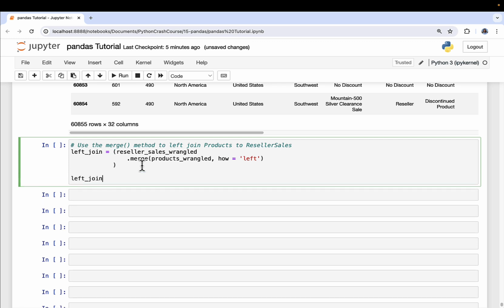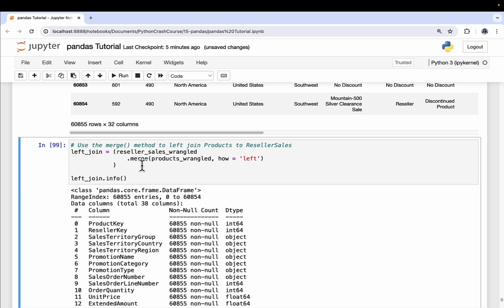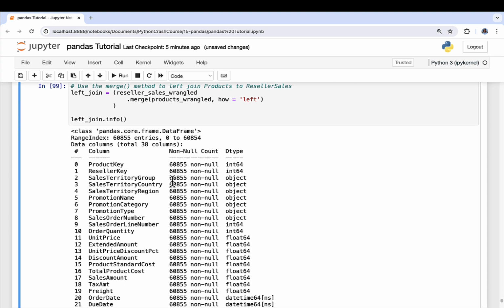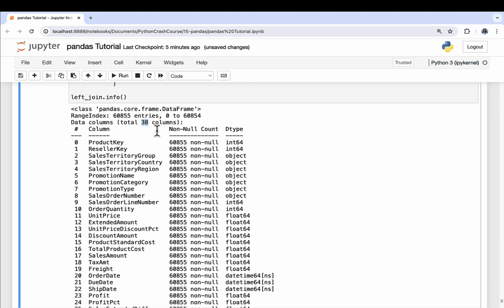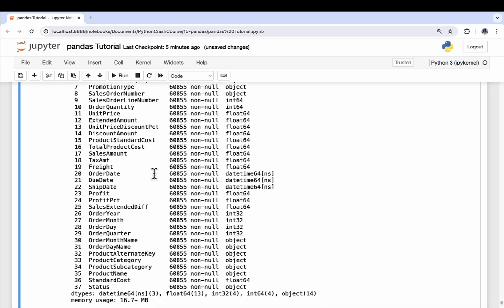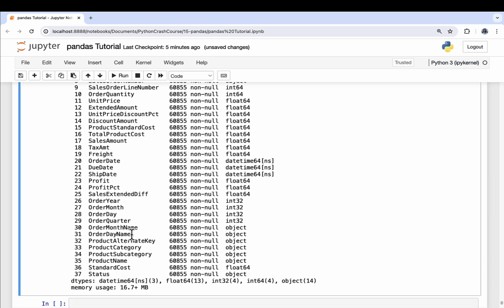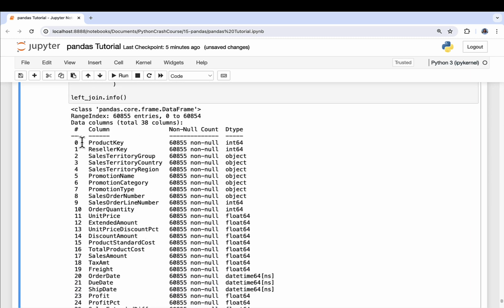So let's go ahead and see some info about this bad boy. And what we can see here is after I join this, notice I have more columns than I had before. So if I scroll down here, you can see here are all the features that we added. And then on the end, we have product alternate key, product category, product subcategory, category, product name, product cost, standard cost, and status. These are the columns from the product's wrangled data frame. But notice that what we don't see here is the product key, because the product key is actually all the way up here.